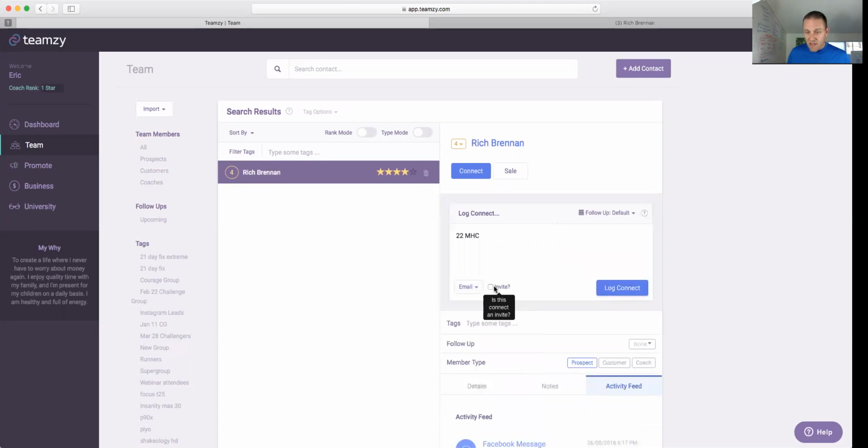Now see this little invite box? I'm going to click it. Now it's asking me which type. It's a challenge group invite. Okay, great. Now, I don't want to just log this connect because, guys, he's going to disappear for 2 months, remember? When I do an invite, I need to follow up tomorrow, right?